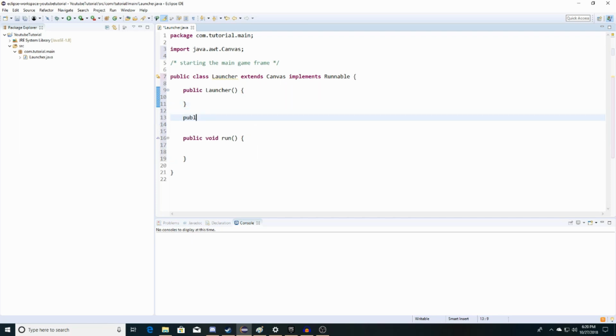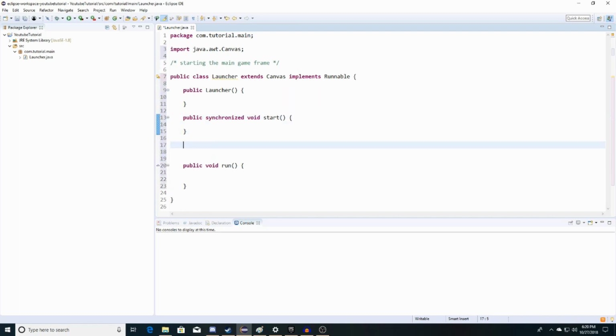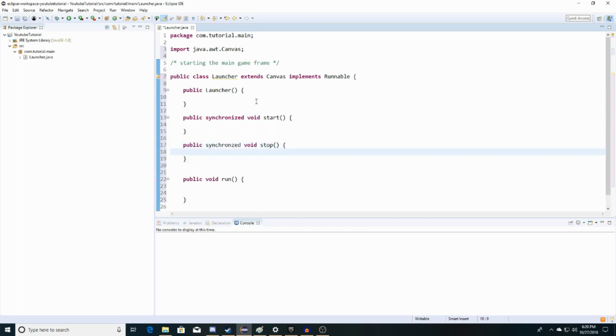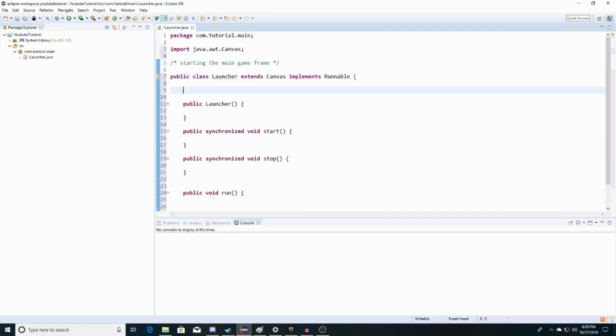So public synchronized void start, and then you also need public synchronized void stop. And I spelled that wrong. There we go. Okay, so now let's go ahead and put a couple of variables here.